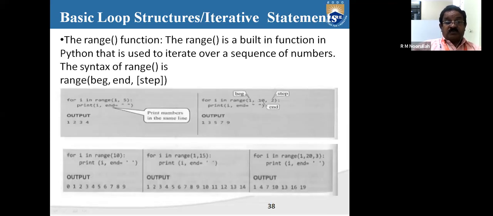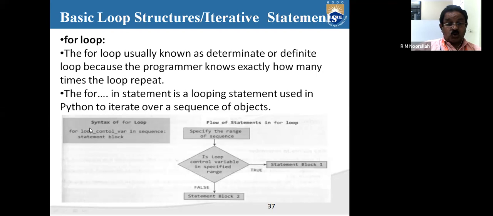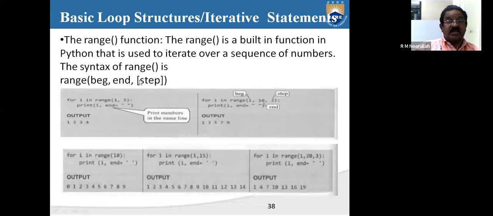So the range function, here you are going to make use of it. What is the general syntax for the first statement? For loop control variable in sequence. This particular sequence we can represent using range also. So this range function is a built-in function. Range is the built-in function in Python that is used to iterate over a sequence of numbers. It will proceed in sequence, not jumping, and in case of a sequence, it is going to be repeated.